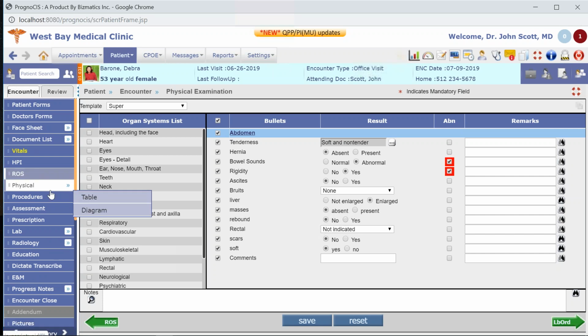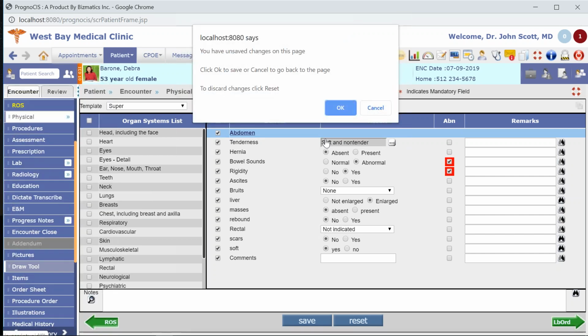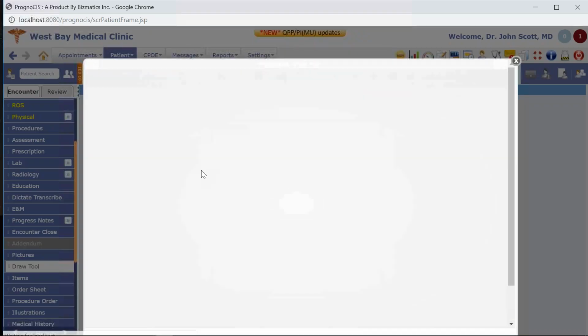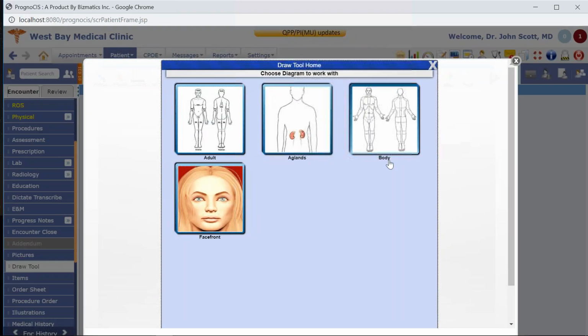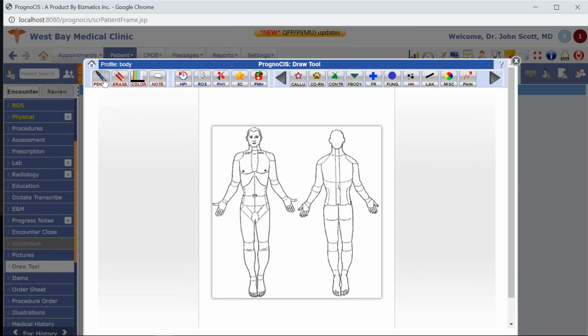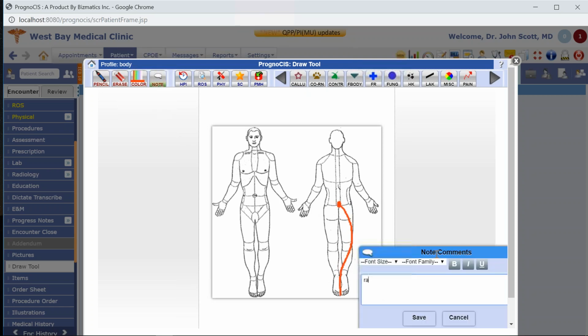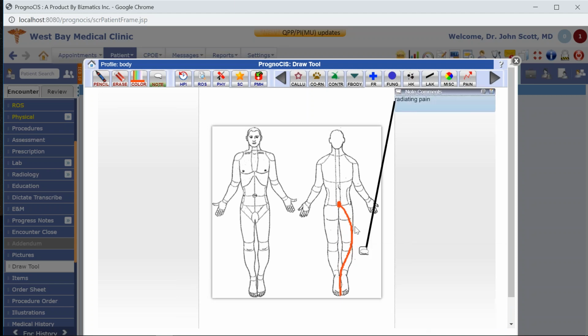And if you say I want to draw on the diagram, we also have something called the draw tool here, where you can bring up a picture. There are a few examples here. I can select that and say, well, this is a back pain patient and they are complaining about radiating pain. I want to document it. So I can say the pain starts in this area, but it goes like this, and I want to annotate a note there. So it can show up.